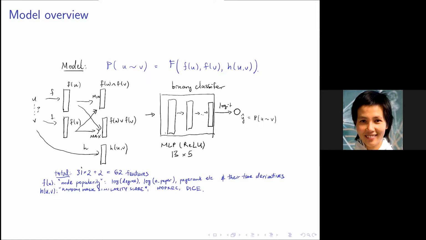So how many features did we use? This F maps from U to R31, so each node has 31 features. The two nodes give you 31 times 2 is 62 features, because I added up wrong here. The 62 features are just the F part. And then for the neighborhood, in the end we only use 2 features. So overall, we have 64 features.